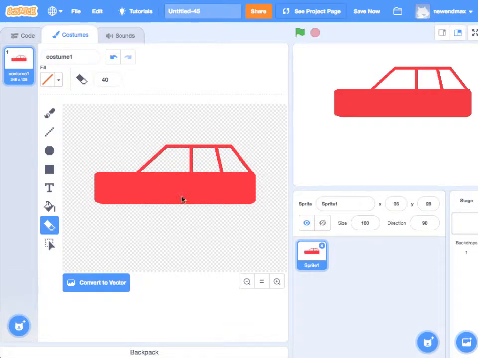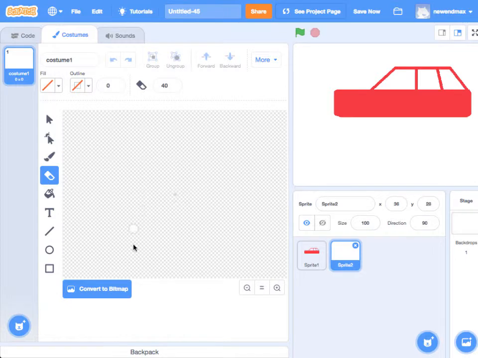Now the next thing we're going to need to do is give it some wheels, but we actually want the wheels to move, so I'm not going to draw them on this sprite. I'm going to create a new sprite for it, and it's going to be a drawn sprite. So I'm going to hover over the cat, and then click on the paint tool and draw a wheel.